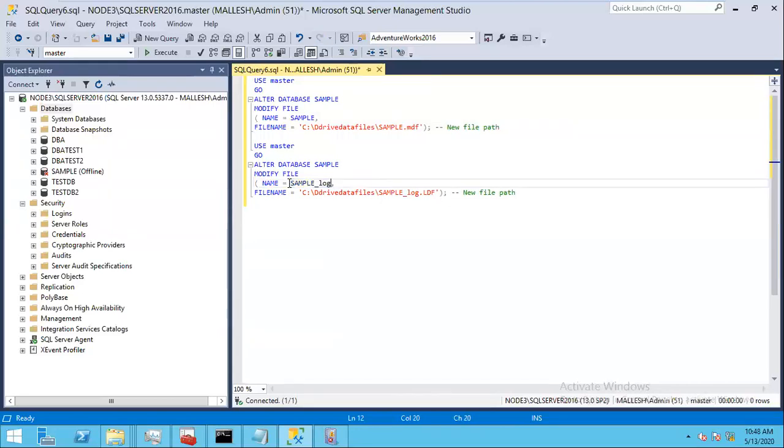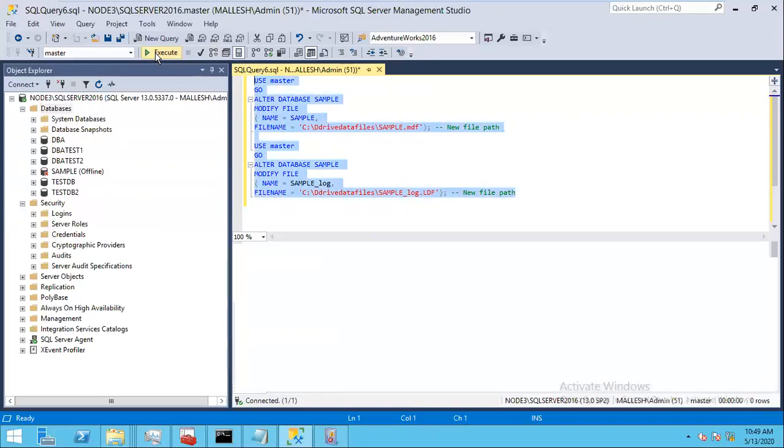Okay. So this command we need to execute on the master database. ALTER DATABASE, the database name, that is sample, and MODIFY FILE (NAME = logical name. This is the data file logical name. FILENAME = the new path we need to update), and then the master MDF file information we need to update here. The same thing we need to do for the LDF file. ALTER DATABASE name MODIFY FILE (NAME = logical name, FILENAME = new path and physical file name with extension). So this we need to execute. This is the fourth step.